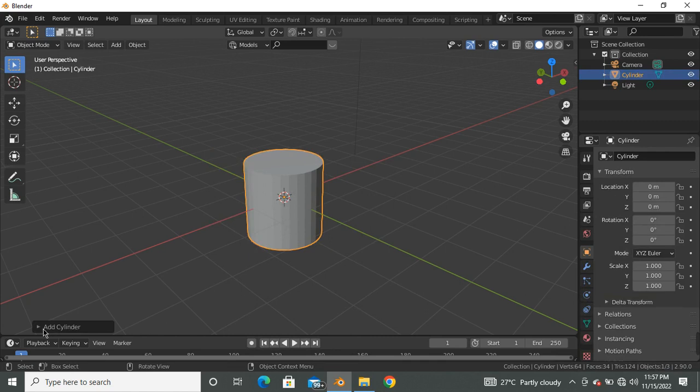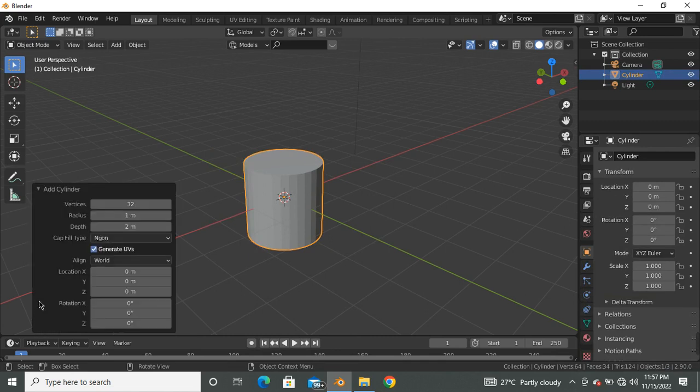We can come to this point where we have Add Cylinder here, click on this chart, and make some adjustments. We can reduce the radius a little bit, and let's reduce the depth also to this point.